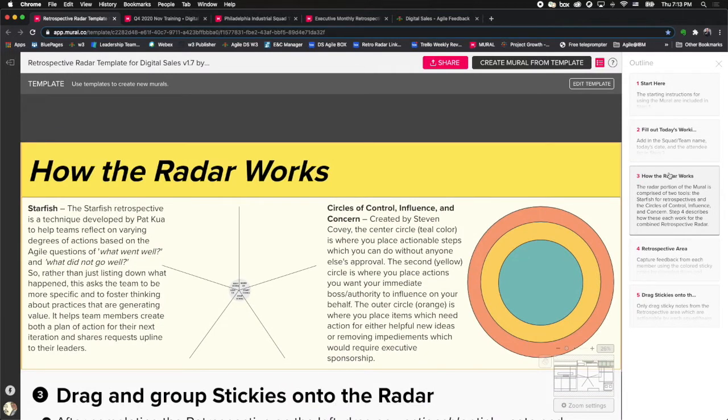How the radar came to be was I'm a huge fan of the Circles of Control, Influence, and Concern by Stephen Covey. And so overlaying the Starfish retrospective by Pat Kua, who I reached out to and talked about this, and he thinks it's a good idea, by the way. I like the way he took the start doing, stop doing, less of, keep doing, more of, kind of the five actions you can take for prioritization, and I just overlaid it on top.